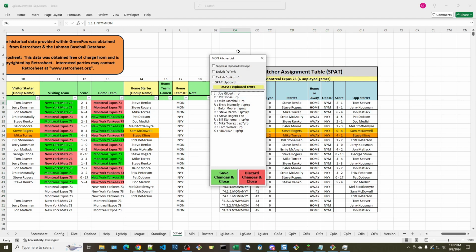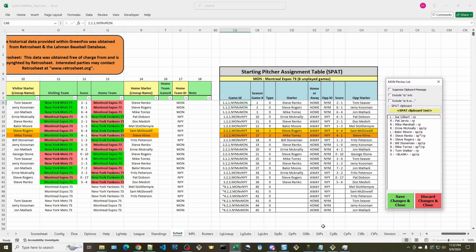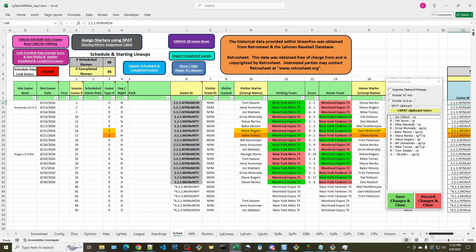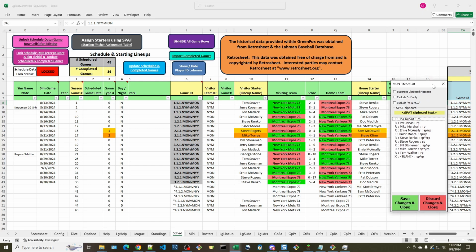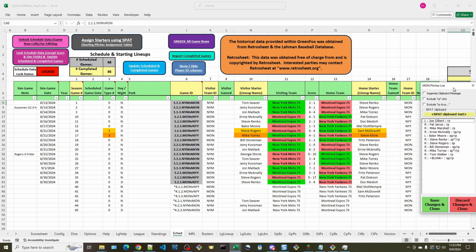So when I click it, that does a couple things. The first thing it does, I'm going to scroll over, is you can see here it hides all the games that do not involve the Expos. So all these games left, let me move this out of the way, are the Expos home or away, but they're in all these games.